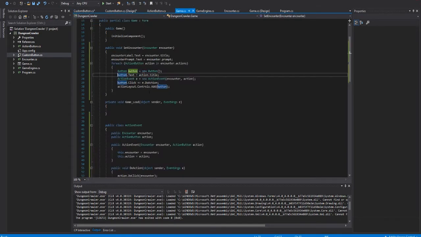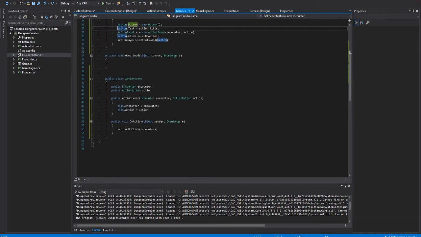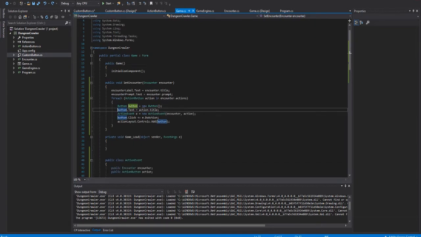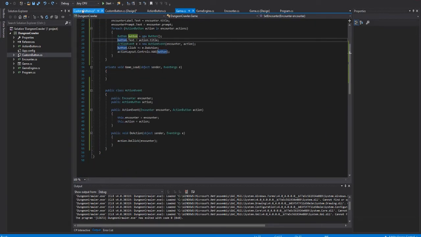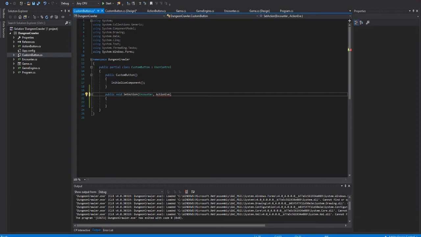Action event game. But we have to reference. See, this is why you guys probably should have made it not just embedded in game, but that is what it is. That's a thing.